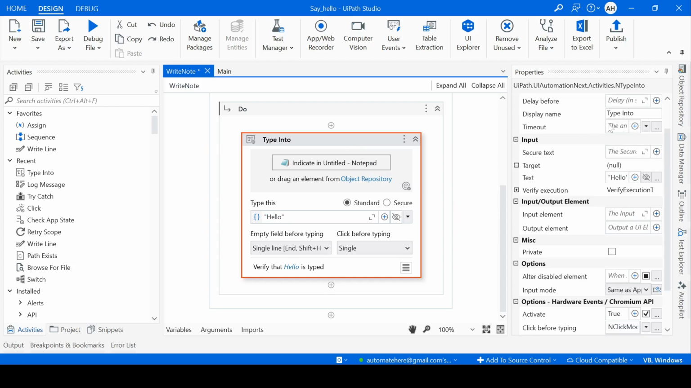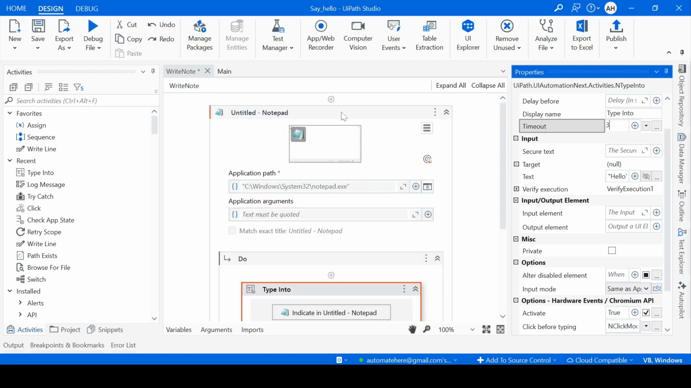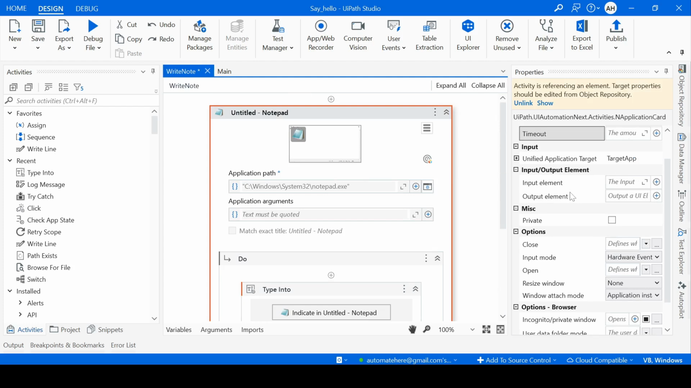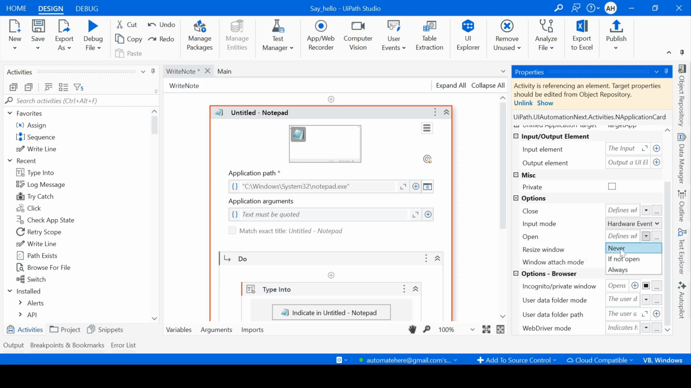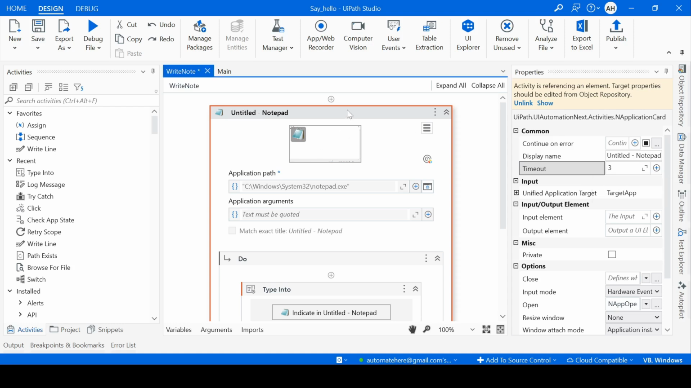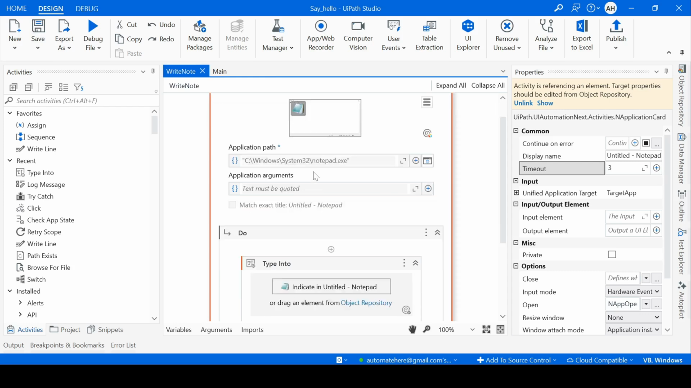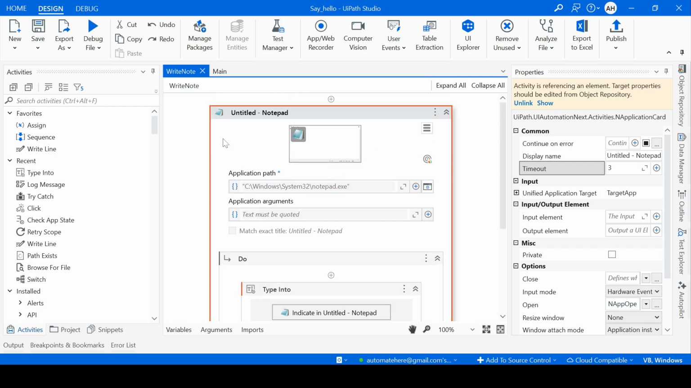Let's set the timeout as 3 seconds. And I don't want to open the notepad if it is not already opened. So let's come to this open property and select as never. Also, let's set the timeout as 3 seconds. Right. Okay. So this is our sequence.